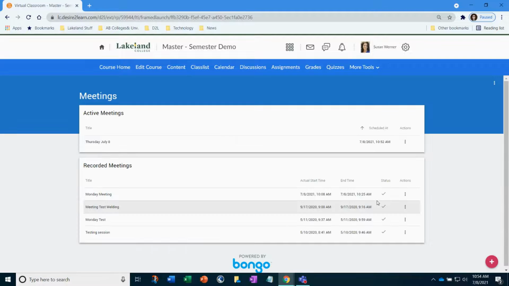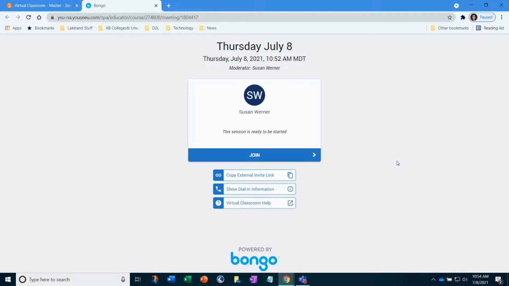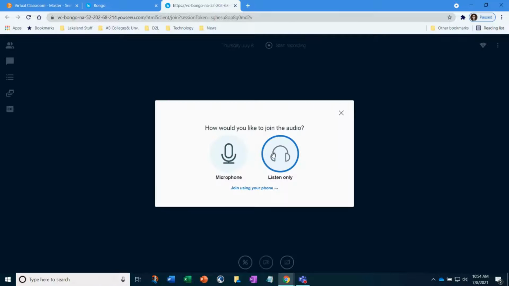Now that we've created our session, what options do we have? If you needed to edit it, you can edit that through here, but because it's live, we're going to be able to go right in and select launch. I'm using Chrome. What you may see if you're using a different browser may be a little different than what I see, but this is what I get prompted. So again, I'm going to select join, and now I'm going to go right into the virtual classroom.